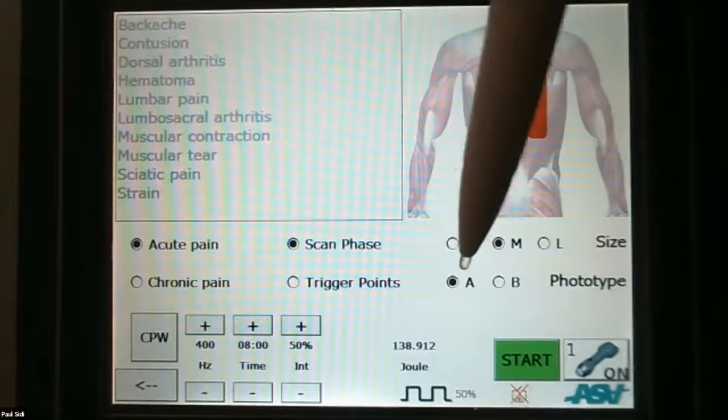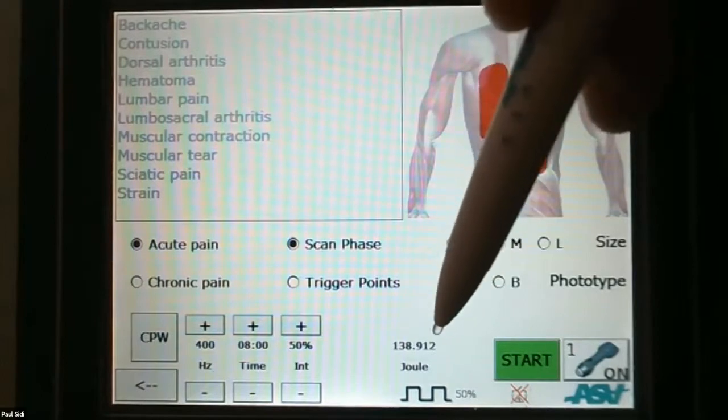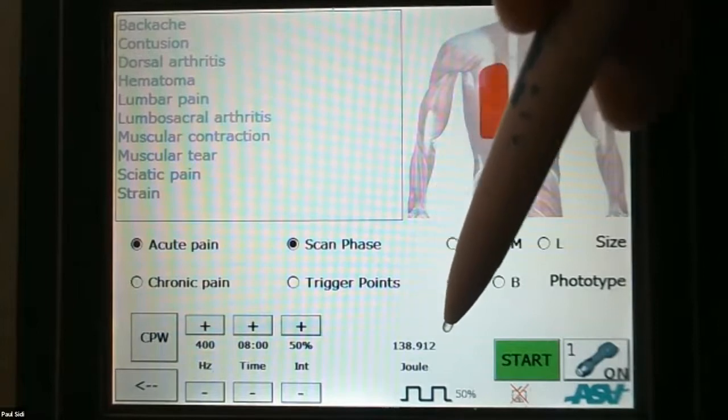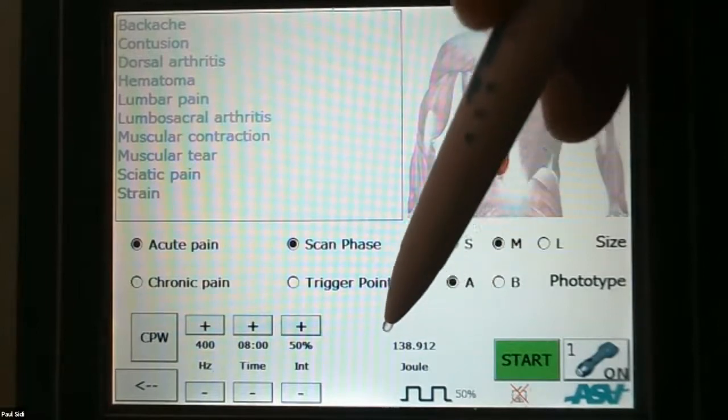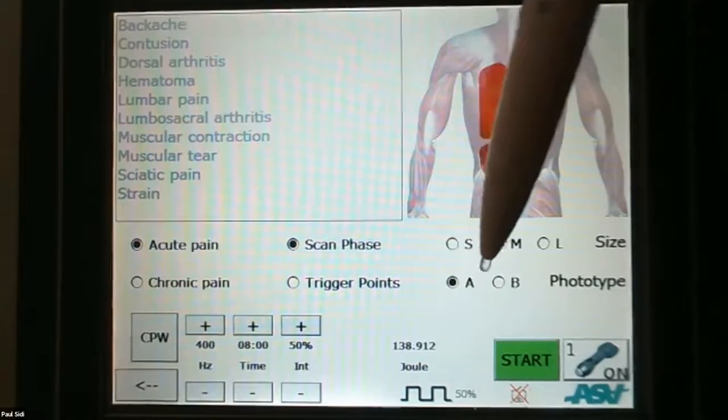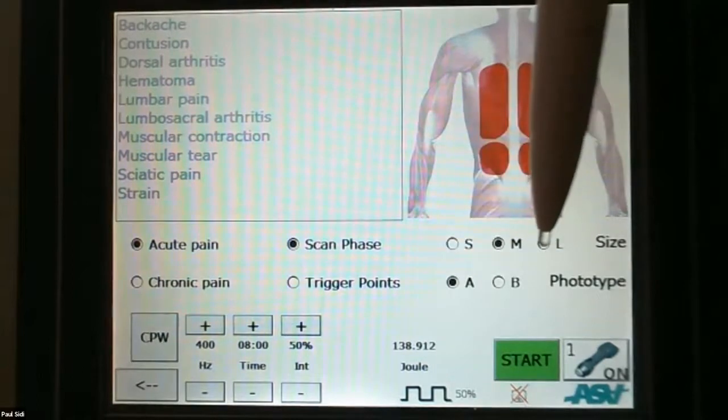This will all affect the amount of joules which are going in here. You'll see as well here, it's not giving me joules per square centimetre because I'm scanning around with this thing. So it's moving all the time, so it can't give me an exact figure of joules per square centimetre.